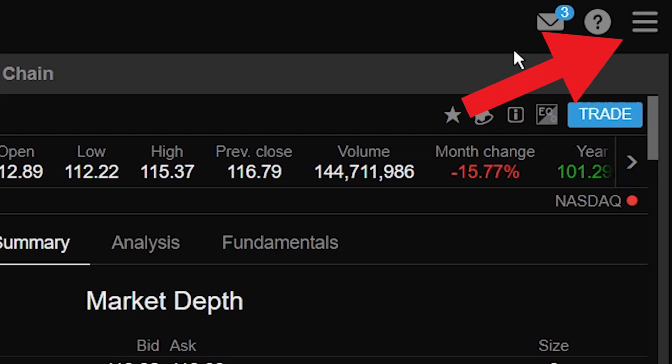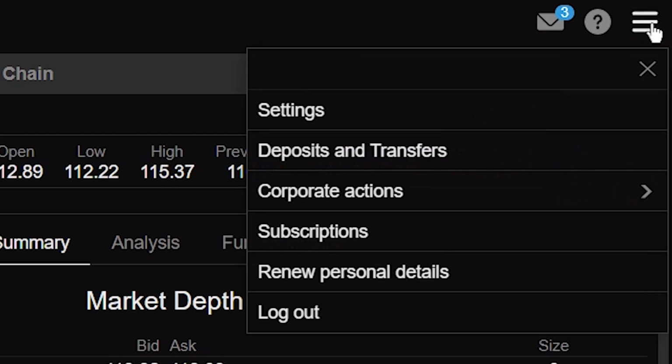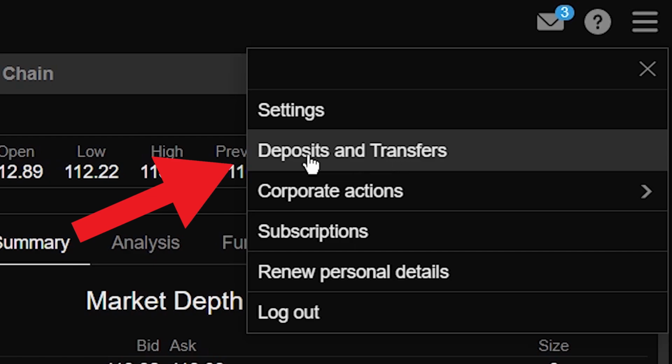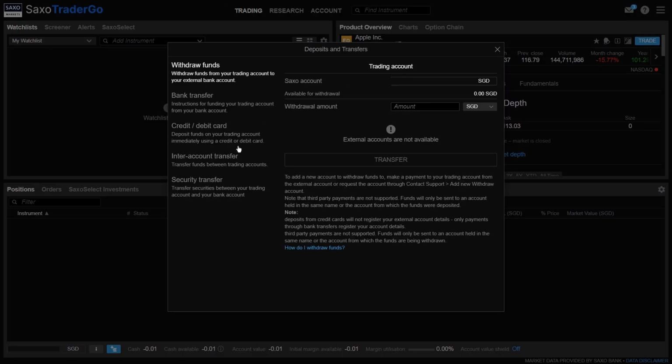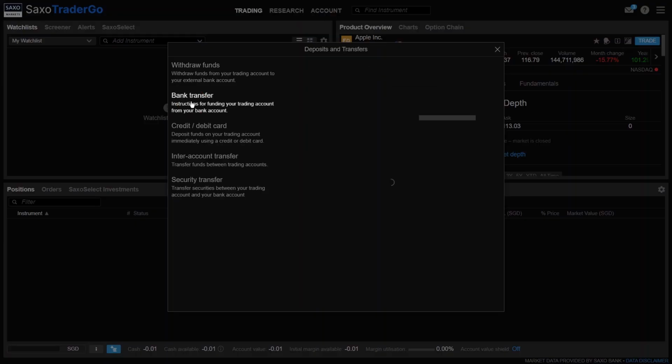After you log in, click on this burger icon at the top right side. Click Deposits and Transfers. A quick side note, you might notice that you can use credit card to top up to Saxo. But before you start drooling at the thoughts of free cashbacks, let me stop you there and tell you this. Most, if not all of the credit cards do not give free cashbacks for topping up to Saxo, which is sad. Anyway, click Bank Transfer.